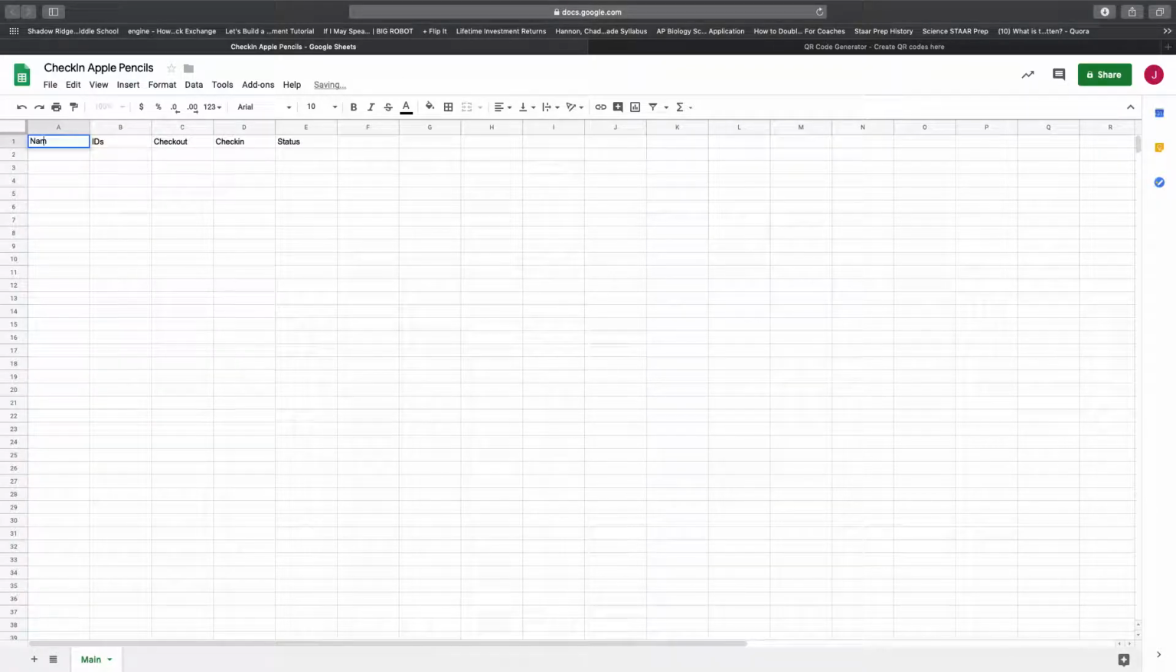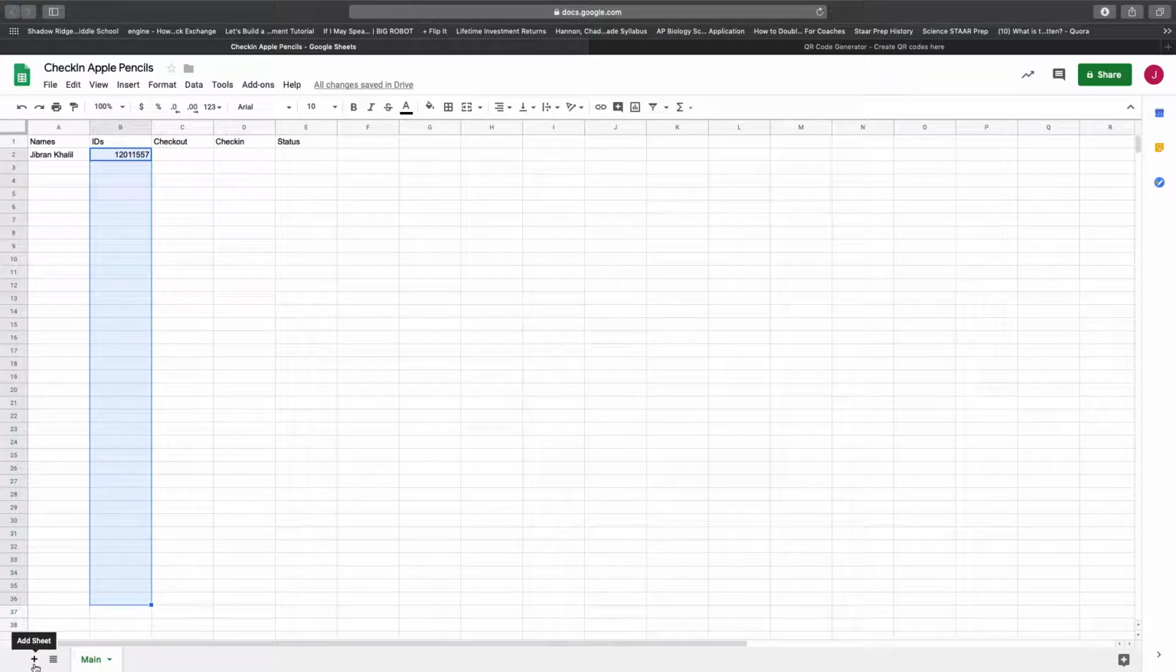names. So for the students you have in your class, you can import all their names and their IDs here so we can see whether or not they checked it out. But for now, I'll just create some sample names. So I'll just use my own name and I'll use my own ID. So this column will be filled with all your student names from your class roster, and this will have all their IDs.